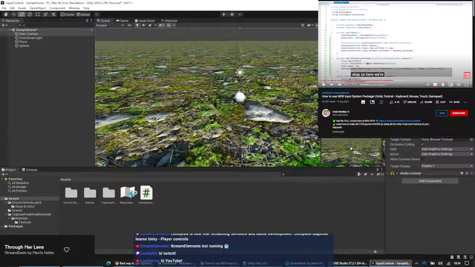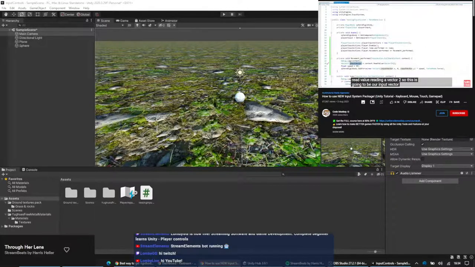Okay. Quite interesting. We're doing context dot read value, reading a vector 2, so this is going to be our input vector. Then I'm just doing a sphere rigid body in order to add a force. Then for the force, I'm constructing a vector 3 because the sphere is in 3D and the input vector is in 2D. So just making that using the input vector x, then 0 on the y since I don't want to move the sphere upwards but rather back and forward. So just put that one, multiply it by a certain speed, and so on.